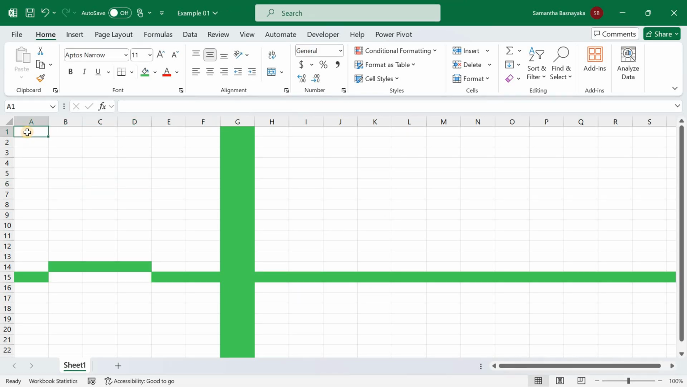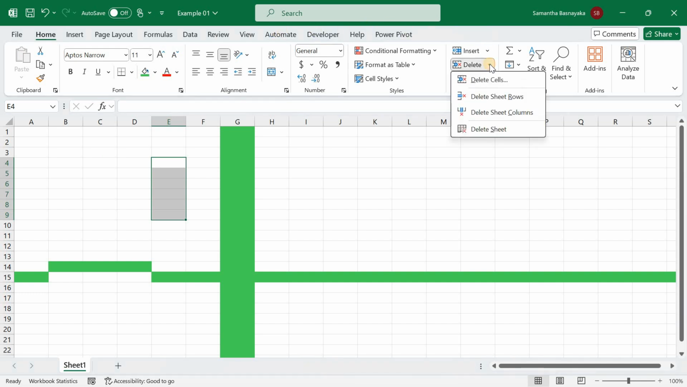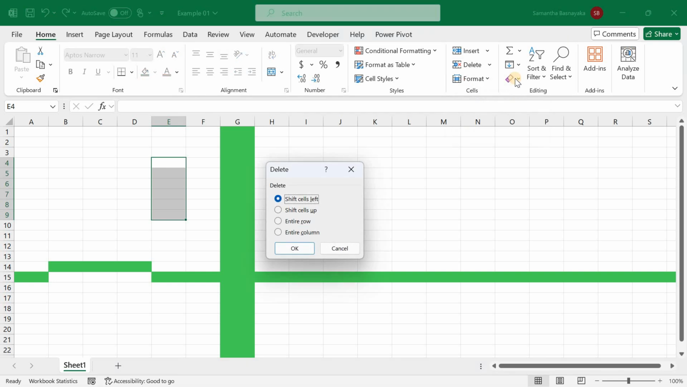Alternatively, you can use the ribbon. Start by selecting the cell or range you want to delete. Go to the Home tab on the ribbon. In the Cells group, click on the Delete button, then select Delete Cells. This will open the same Delete dialog box where you can choose how to shift the remaining cells. Here, I will select Shift Cells Left, then click OK.